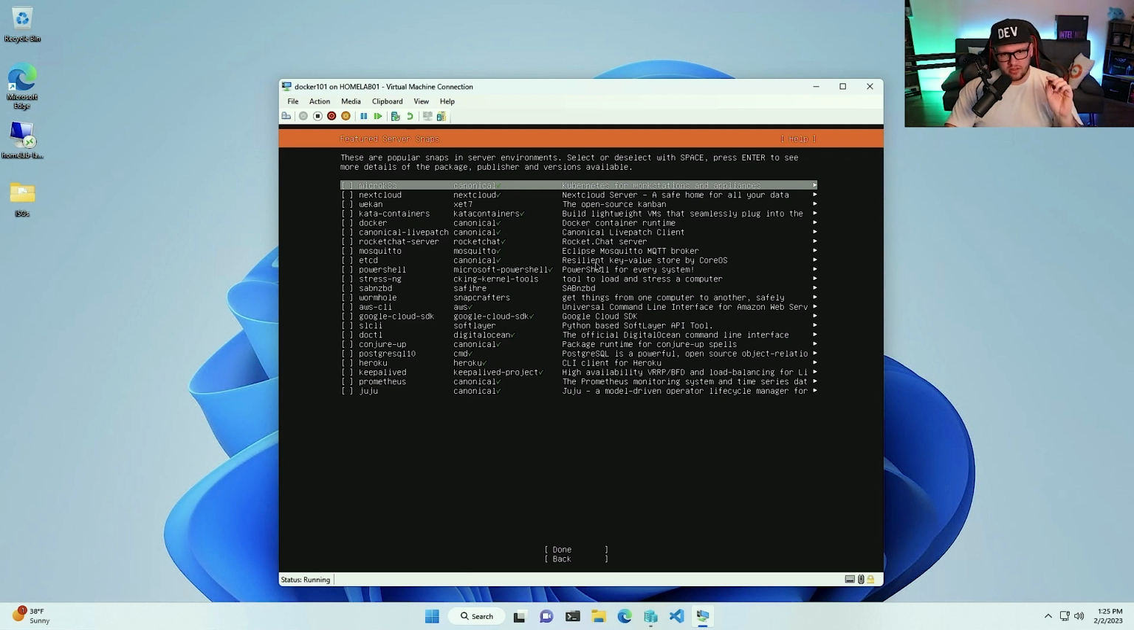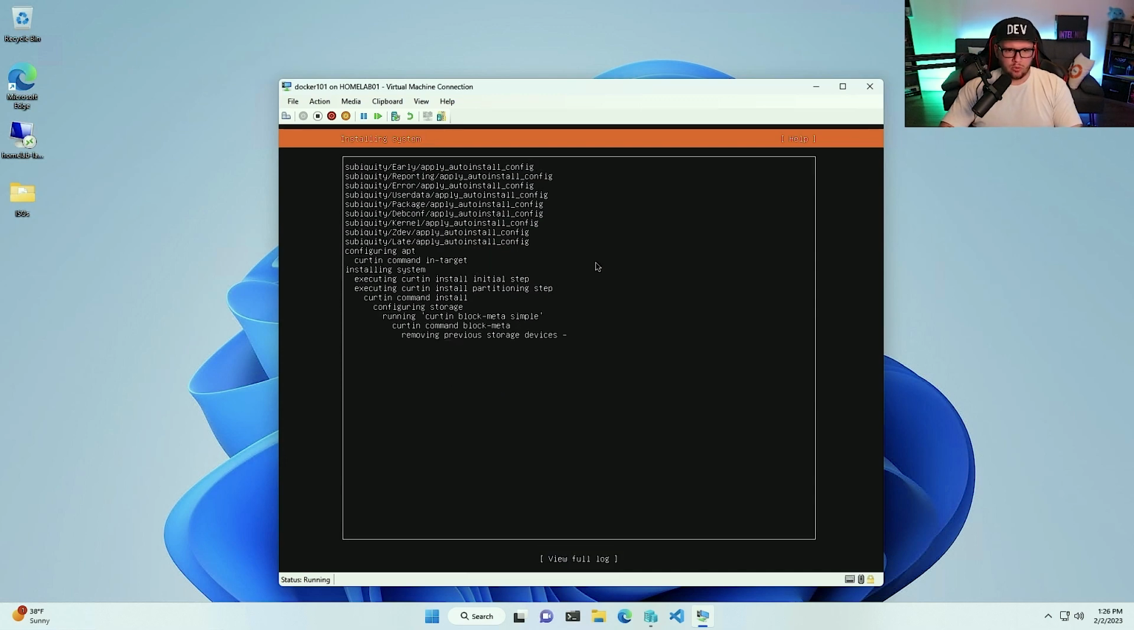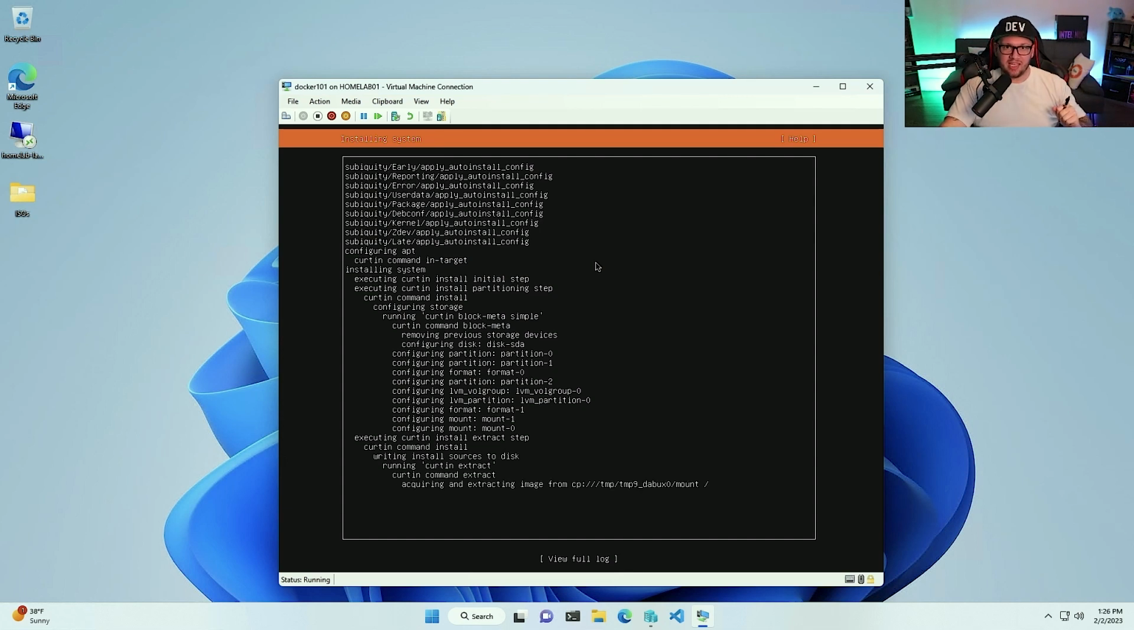Now, one of the things I want to point out to make this a little bit easier, if you want to do it this way, you don't have to, but you can, is you can install Docker right here. This is going to install the container runtime for us. So let's click on that, and we will click done. Now this is going to install the operating system for us. So we're going to dive into the future here and we will be back in a second. If you're doing this right now and following along, go ahead and pause the video.